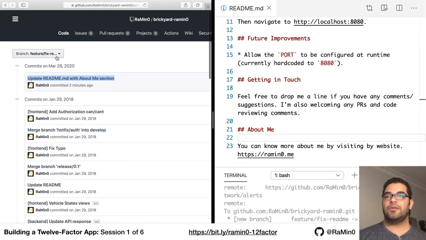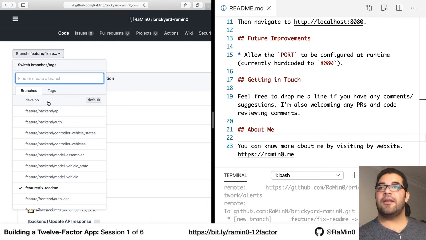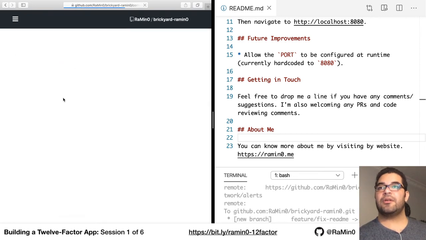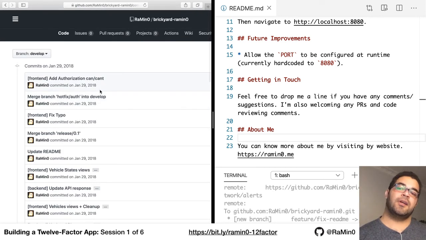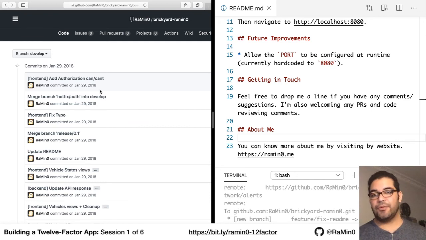And what I wanted to show you guys is that if we switch to the develop branch, the new commit is not there, and that is what I meant by each branch being its own copy of the code. So changes to this copy do not affect the other branches.